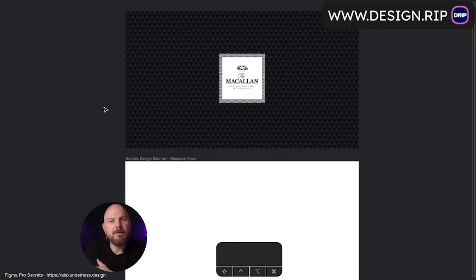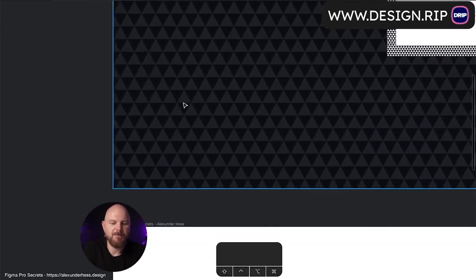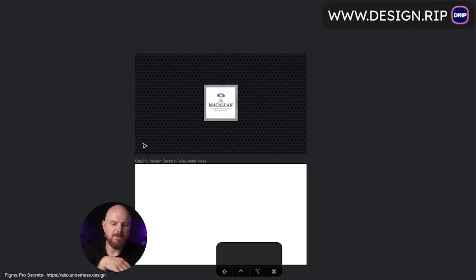In this lesson, we'll create a triangle pattern. It will look like this. Take a look here. We have 2 triangles, one that is pointing up and it's lighter, and one that is pointing down that will be a little bit darker. Exactly what you see here.